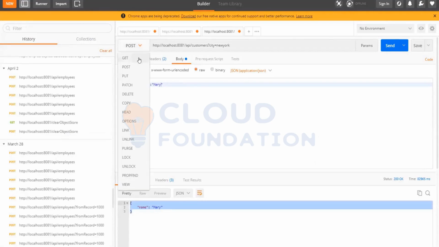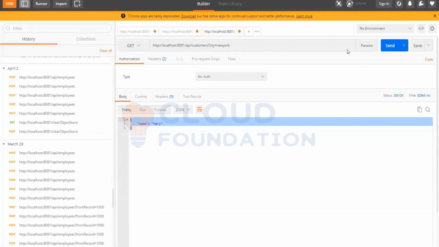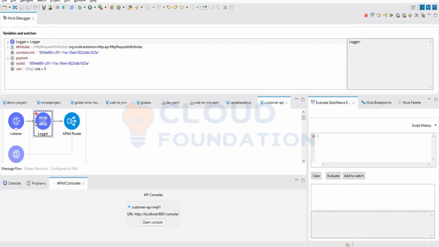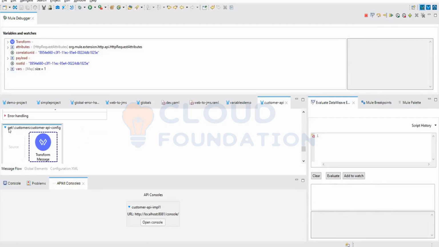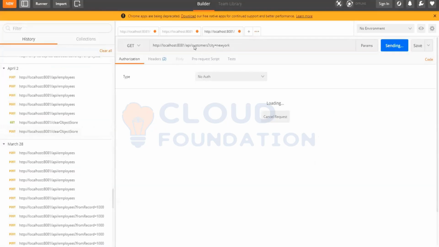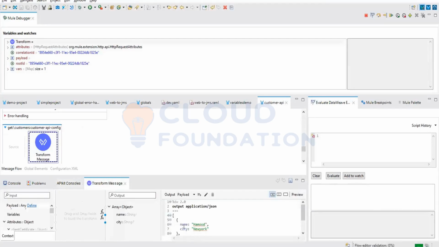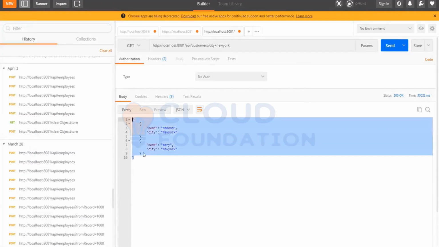If I use a get method, now what happens? See, send it. It comes over here. Now press F6, and the control goes to get customers. The flow is invoked because the request is on the customers resource and we are invoking the get method. The corresponding flow got invoked. This will get executed, and after execution you can see the result in the client.